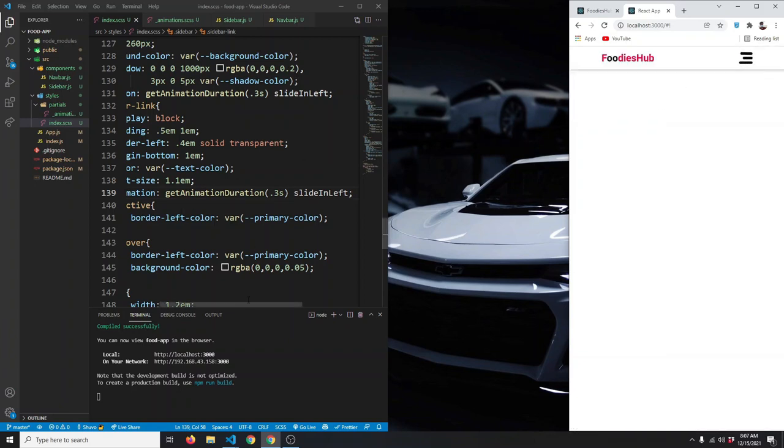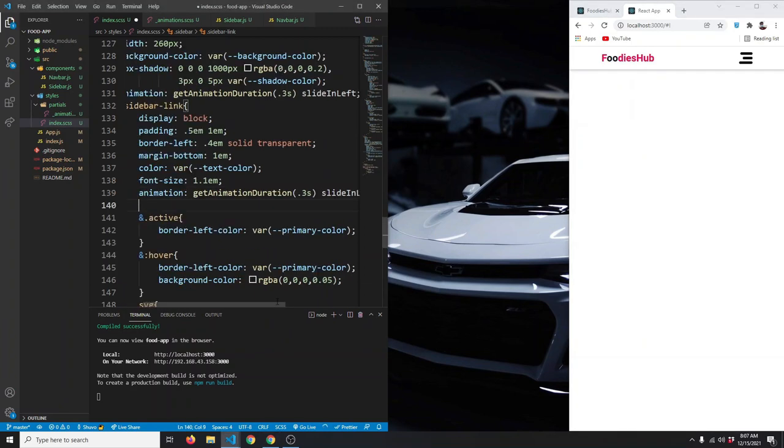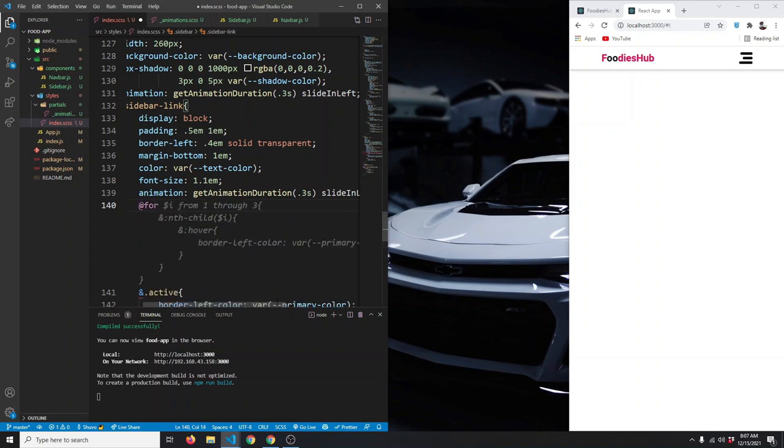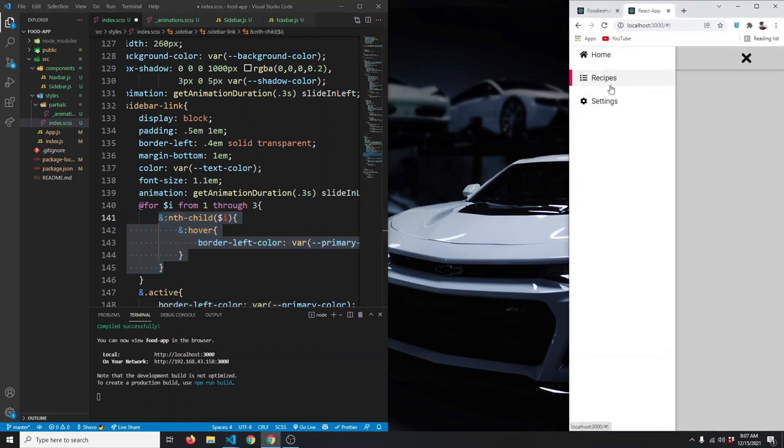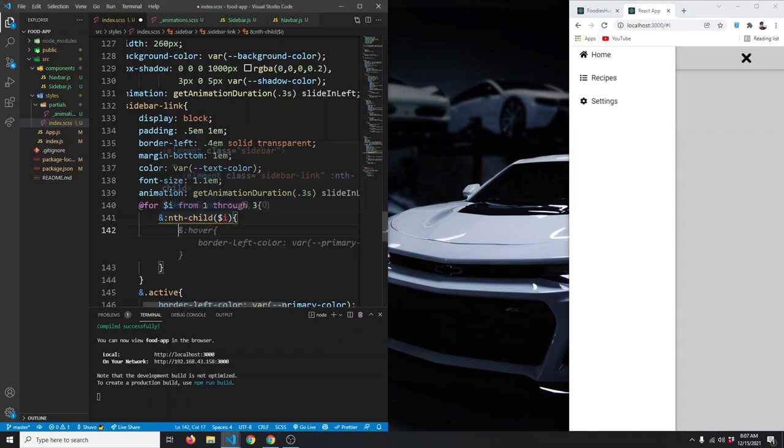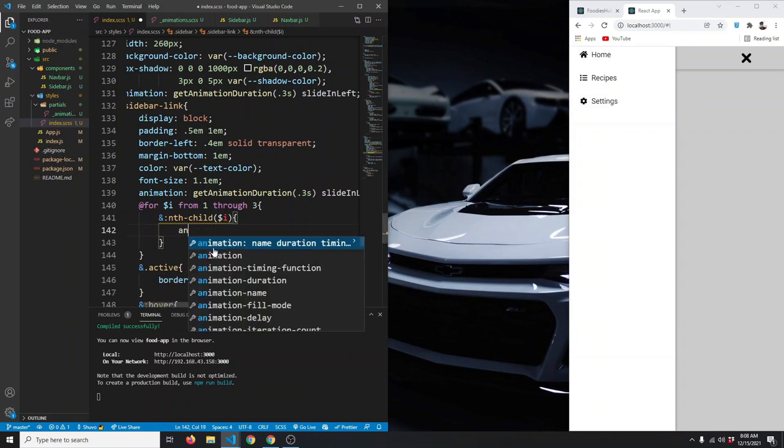So for our links, we are going to add some animation delay. So we're going to say add for. So in Sass, we can use a for loop. So we're going to say for $i. So the i will be our variable. And then we're looping from 1 to 3. That is because we have 3 links. So as you can see, we have 3 links: home, recipes, and settings. So we're going to say for nth child, we're targeting all the 1 to 3 child, so all 3 of these links.